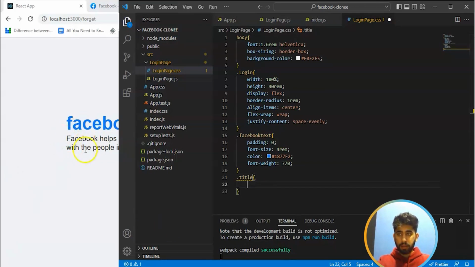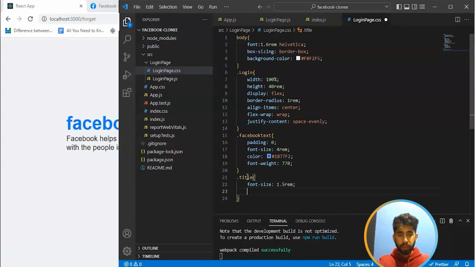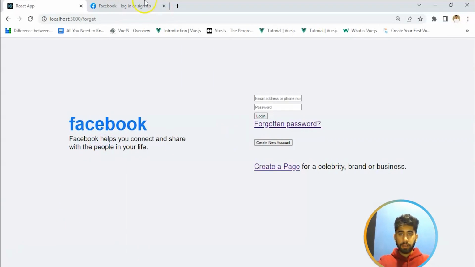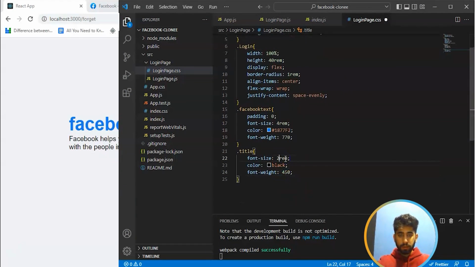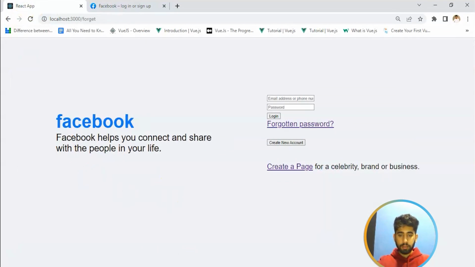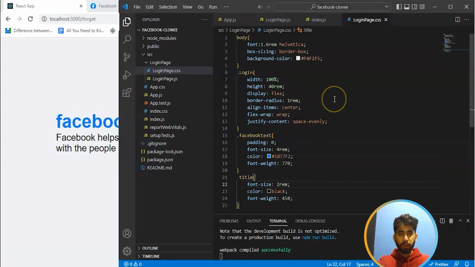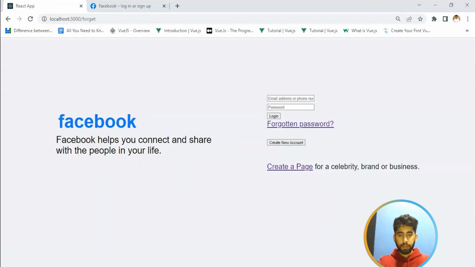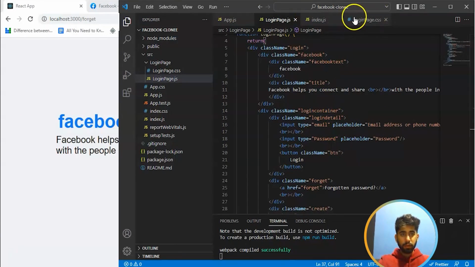Let's write the title for this. Font size of 5 now. After, let's give it a color of black. 450 fine. Okay, so that's this. Let's increase the size. Let's fill up. That's fine. Let's move forward. Let's see here. That is done.